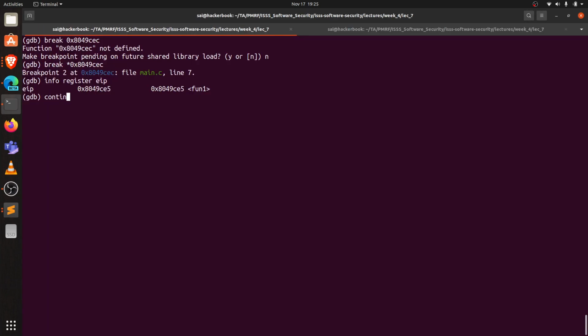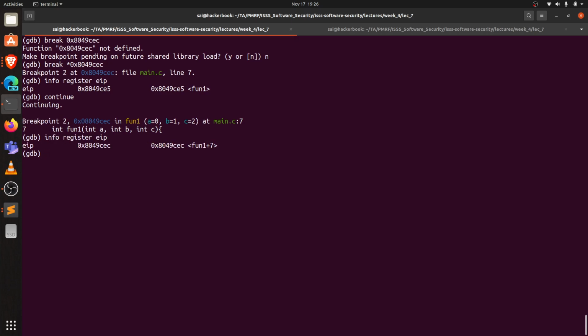For that, there is this command in GDB called continue. It continues execution until the next breakpoint. So I do continue and it breaks at this specific instruction address which I specified, 8049CEC, between function fun1, and this is breakpoint 2. Now if I look at info register EIP, it shows that the value of EIP is 8049CEC. That's exactly where I had inserted the breakpoint.